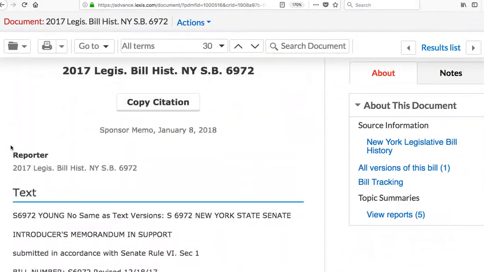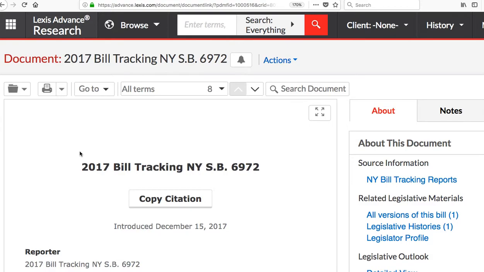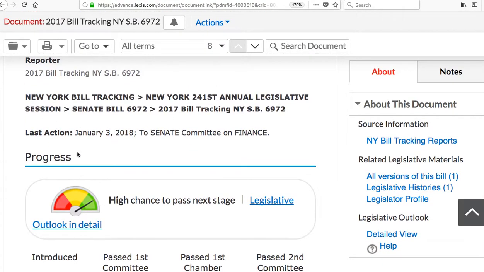And then the next step I'm going to do is go over here again under About This Document to go to my bill tracking report. Remember, my bill tracking report is going to give me a nice synopsis of everything that's happened within this particular bill. Again, here I see my legislative outlook, and in this particular bill, it's a high likelihood to pass. So let's go ahead and start here first.